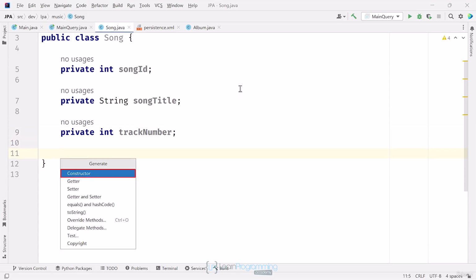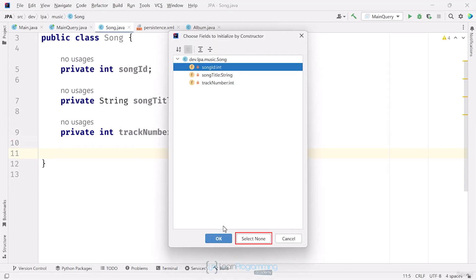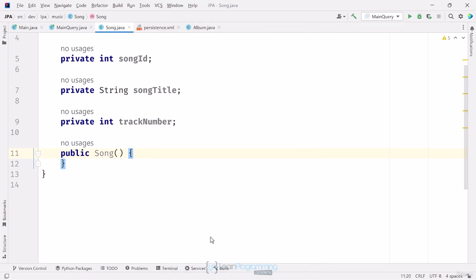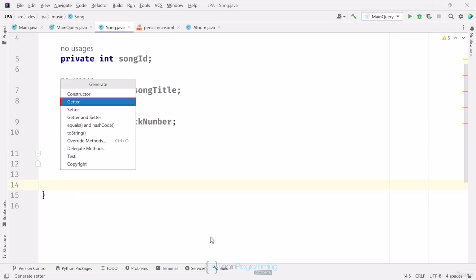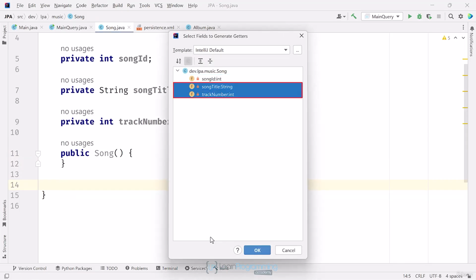Next I'll generate a constructor, a no-args constructor. Hopefully you remembered that a no-args constructor is required to exist for a JPA entity. Then I'll generate getters for song title and track number. I don't need one for song ID because I'm not going to be using it in my own code. If you included it though, that's fine.